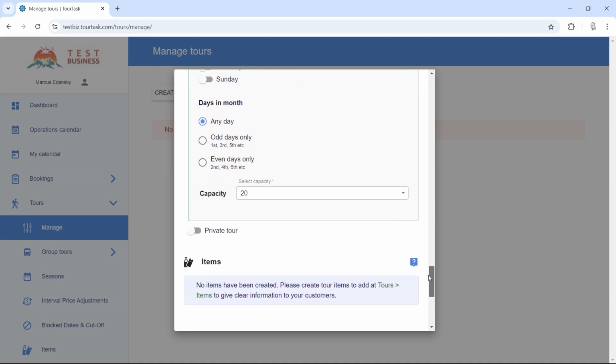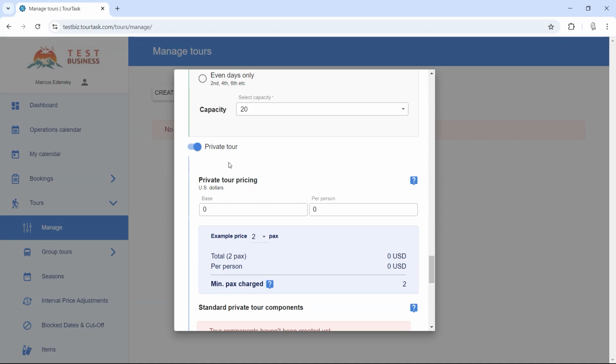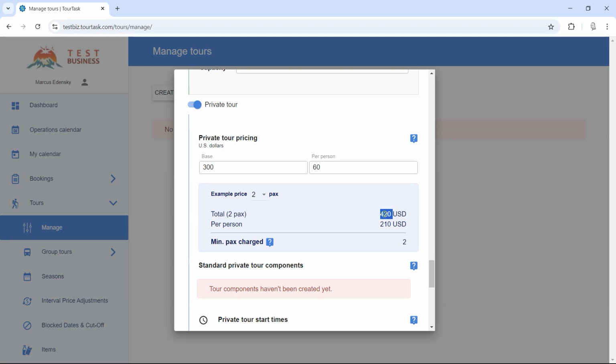So now let's go down, and let's also open this tour up for bookings as a private tour. So here we have first a base price. So let's say the base price is $300. And then for every person that is a part of this booking, when this tour is booked as a private tour, we'll add a certain amount of dollars as well. Let's say $60. So that means that when there are 2 people going out, the total of the tour is 420, which is 300 plus 60 plus 60.